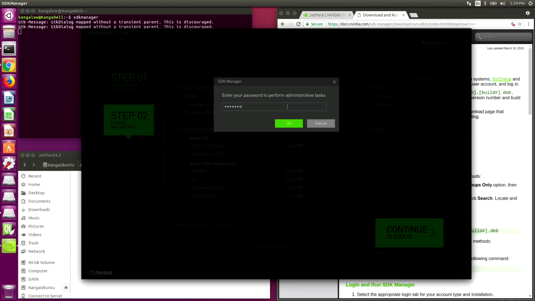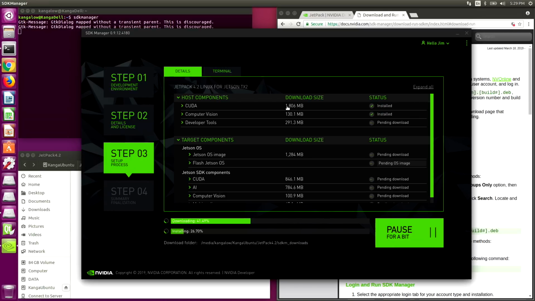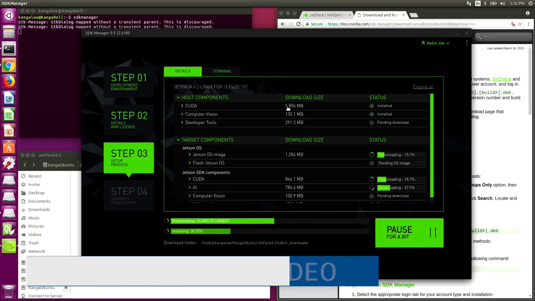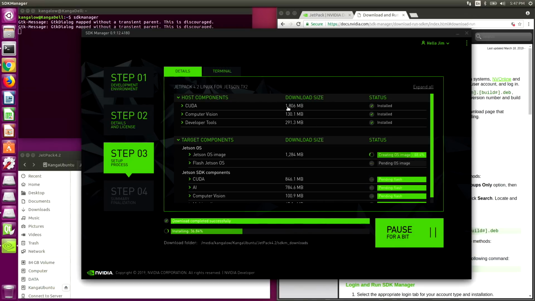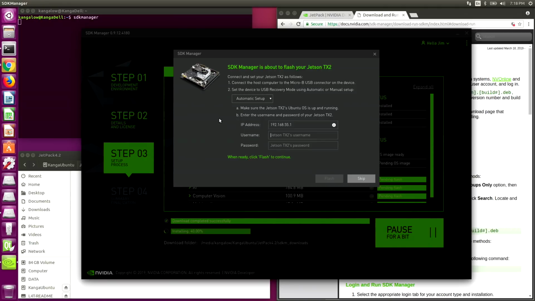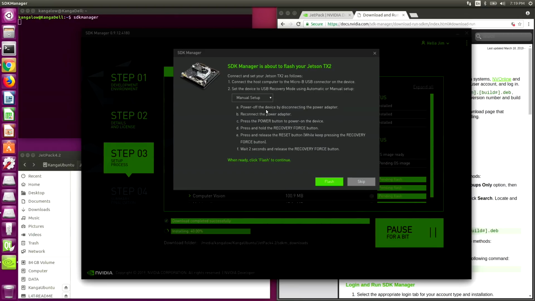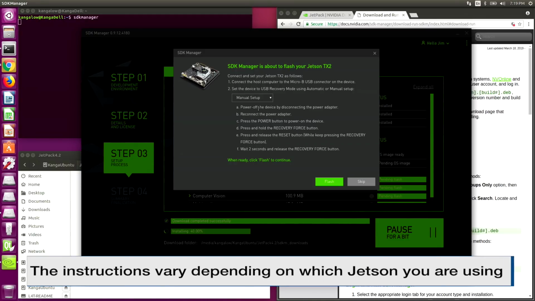Password. This will take a while depending on your download speeds. The SDK Manager is about to flash your Jetson TX2. Connect and set your Jetson TX2 as follows. Now I have found that automatic does not work for me when trying to flash an older version of JetPack. So I'm going to use manual. And here are the instructions for setting it up manually.